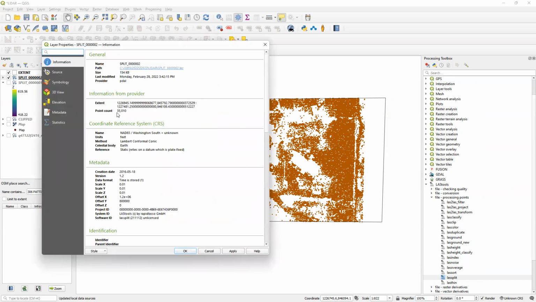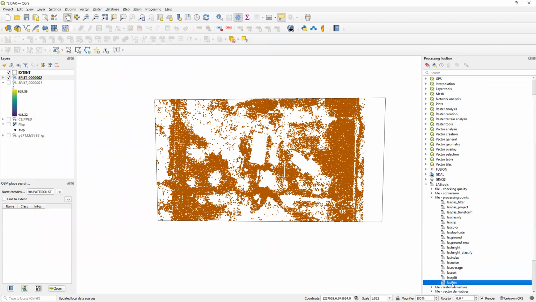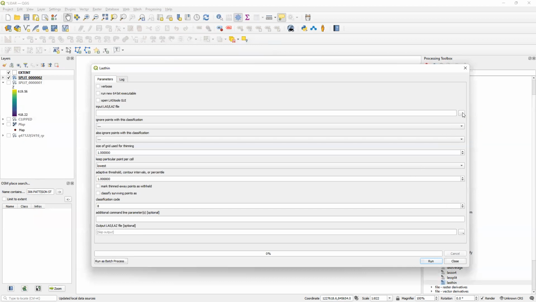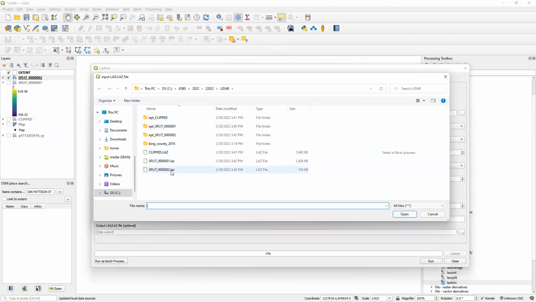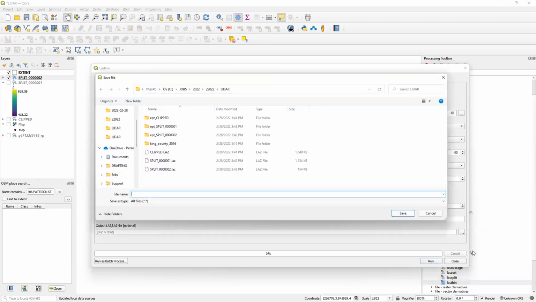So look, this layer has 35,000 points in it. I'm not going to be able to use 35,000 points in my survey. So now we're going to take it and thin it. We're going to make a 10-foot grid, I'm going to pick the lowest points, and we're going to save that.